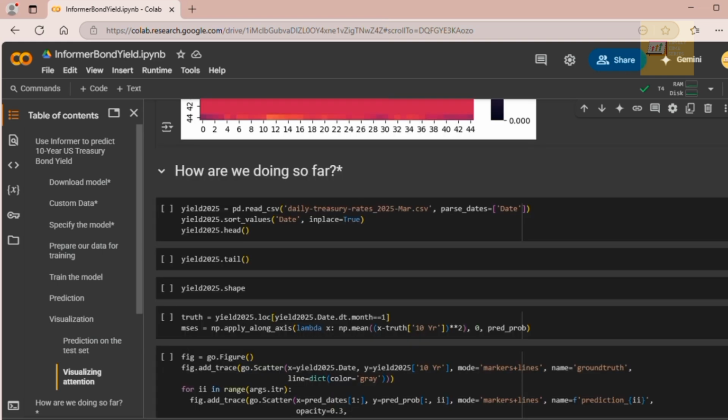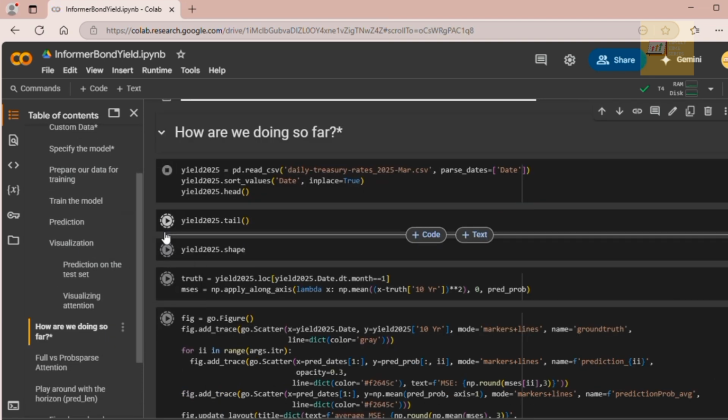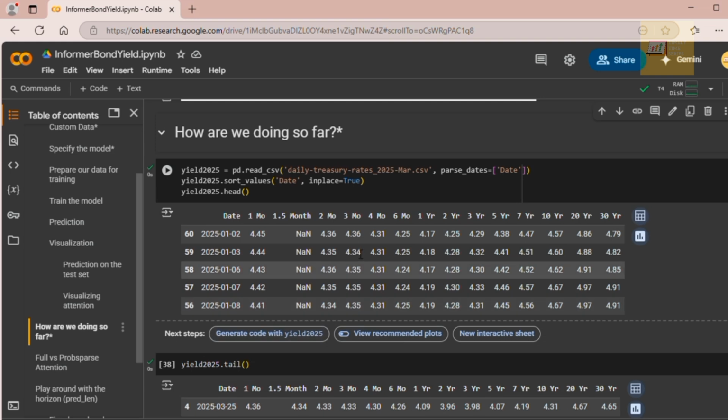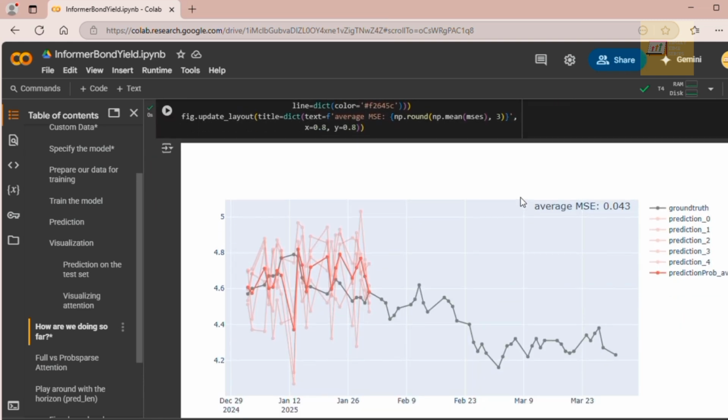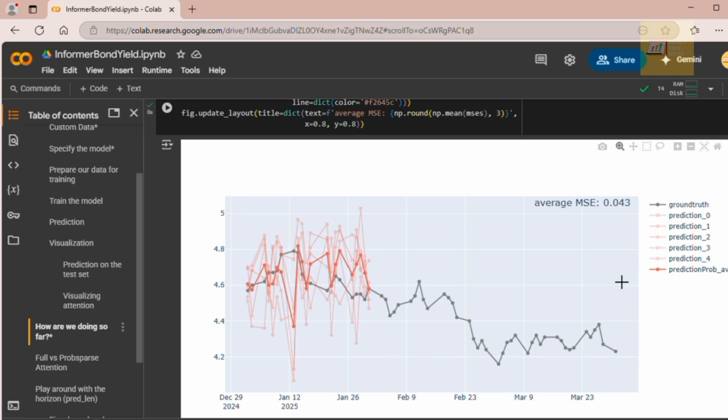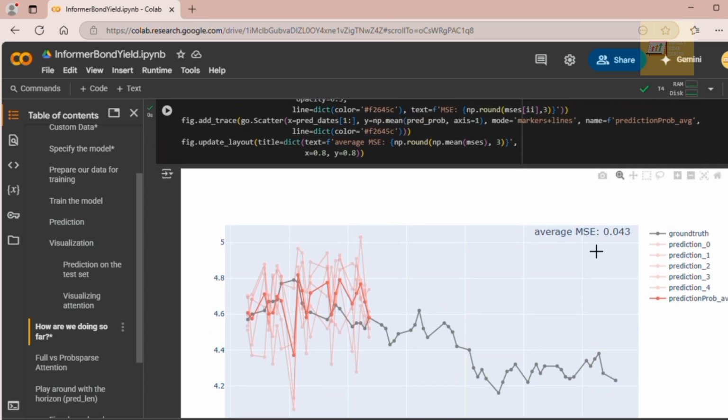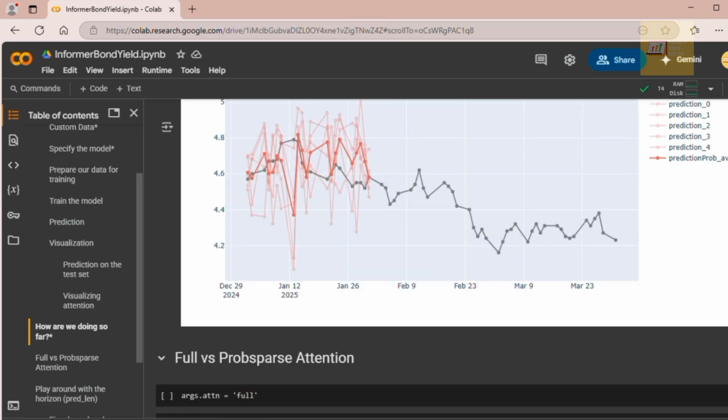Okay, so now let's compare our prediction with the ground truth. This is our ground truth dataset that starts from January 2nd, 2025 to March 31st, 2025. Okay, and this is it. The average MSE is 0.043.